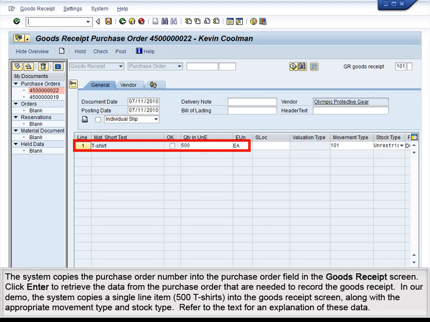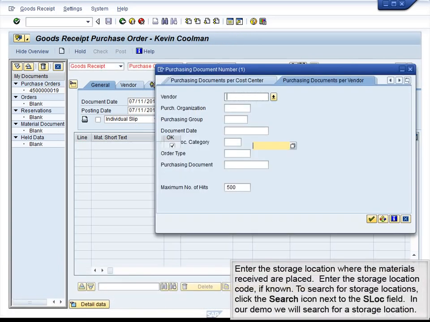In our demo, the system copies a single line item, 500 T-shirts, into the goods receipt screen, along with the appropriate movement type and stock type. Refer to the text for an explanation of these data. Enter the storage location where the materials received are placed. Enter the storage location code, if known. To search for storage locations, click the search icon next to the S-Loc field.